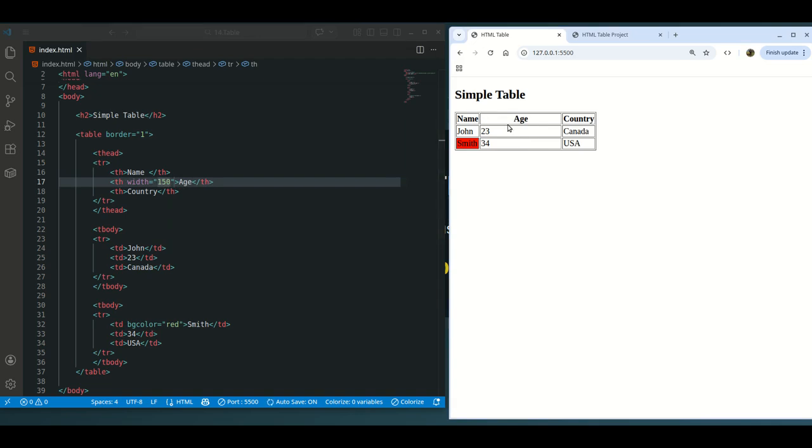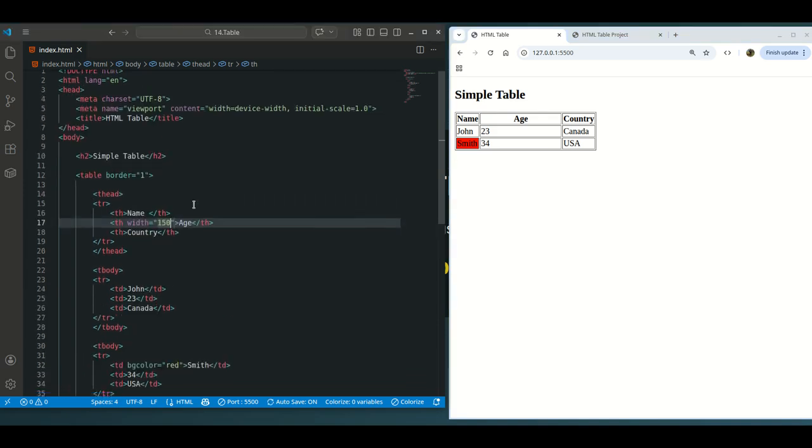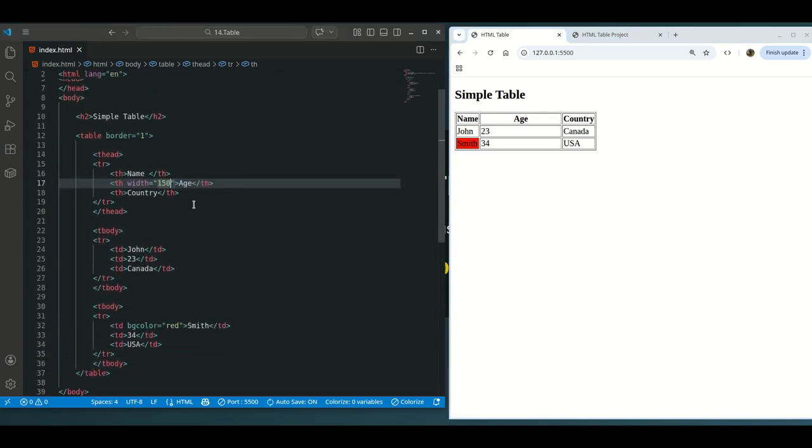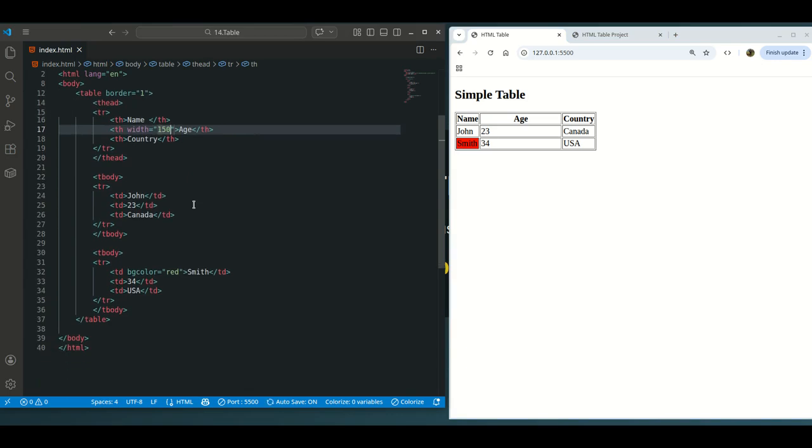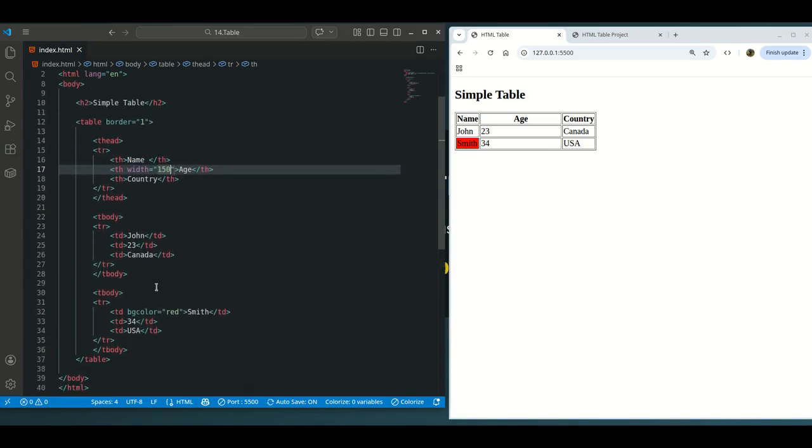Maybe you can give it 150. You can see how it is displayed in the browser. That is what we have. That is how we make a table. Those are all the tags that make our table.